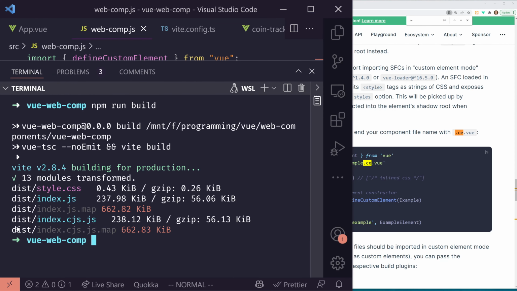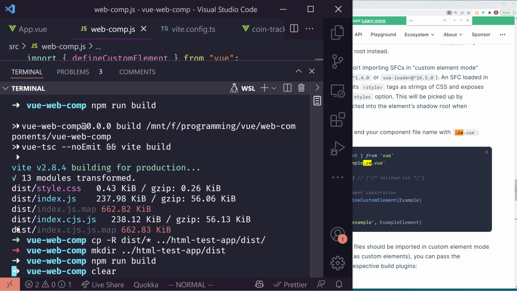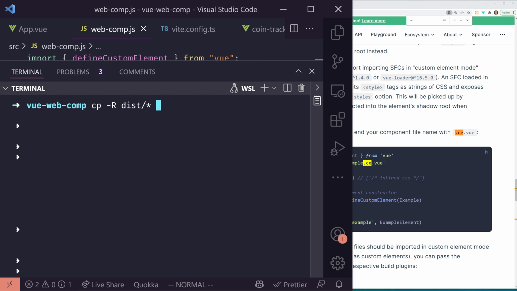So I happen to know where this other folder is. I'm going to take everything from this dist folder. I'm going to do recursive star, and we're going to go down one and to this HTML test app, and we're just going to put it in its own dist folder, which I think exists. Let's make the directory first, HTML test app dist. Okay. Now cp -r, everything in here to this HTML test app dist folder. Okay. And now we'll go back over to this other screen.